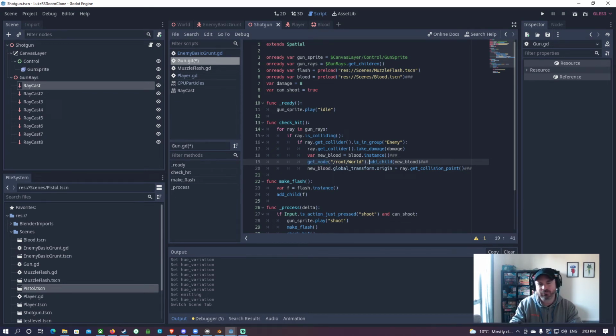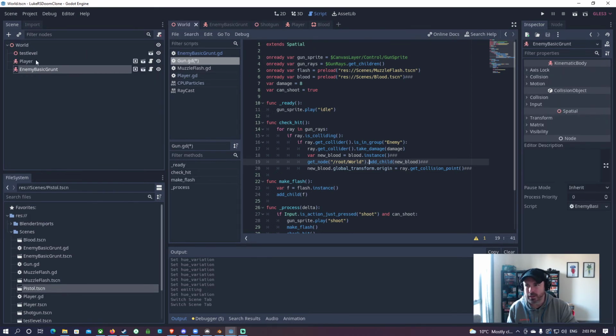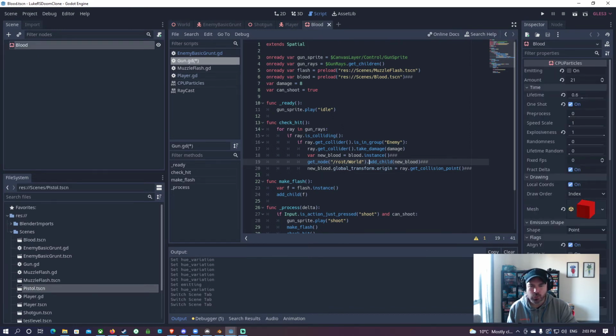Now, the reason this is important is if we just add it as a child of the gun, when we move, it's going to move with us, and it will be very strange. So we're going to add it to the world node, which is back here. So we can say get node / root / world dot add child new blood, and then we can set its position. So it's new blood dot global transform dot origin equals ray dot get collision point. So we're going to get the point that it collides at and do that.